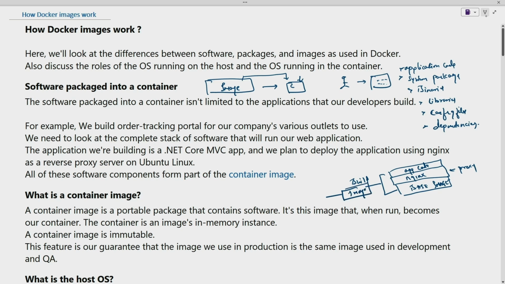Once the image is built, we will run the containers. We can run multiple containers out of this image. All of these software components, which are the application code, Nginx acting as a reverse proxy server, and the base image, which will be Ubuntu server, make up the container image. Using this container image, we are going to build our company's order tracking portal.